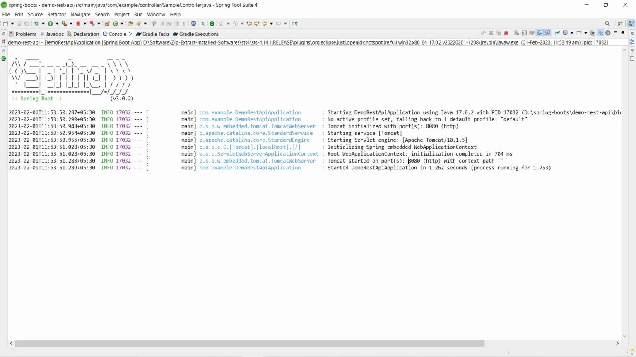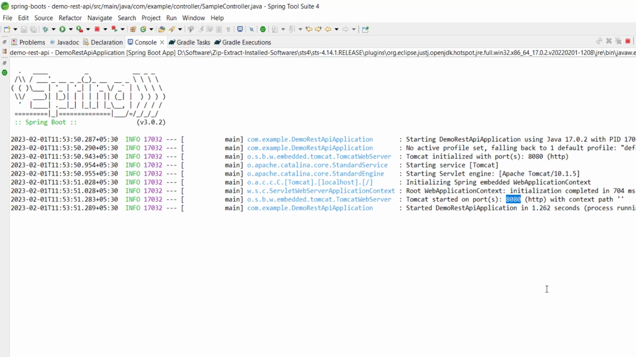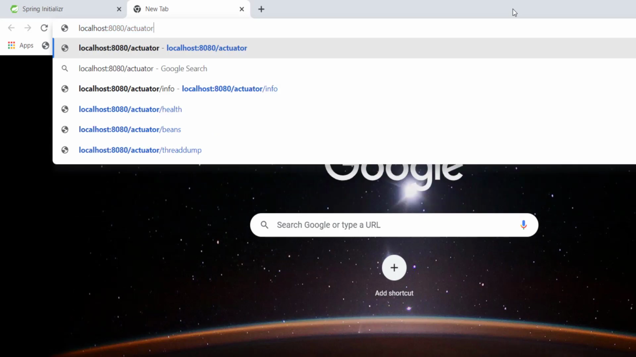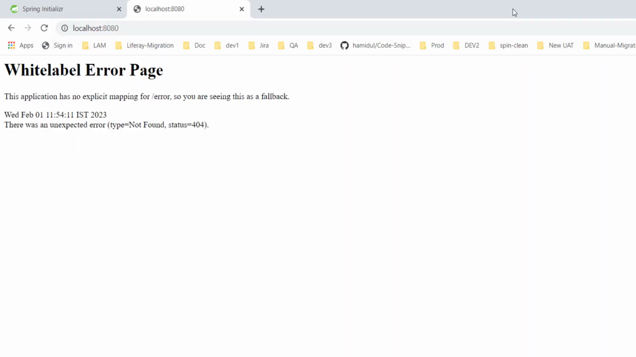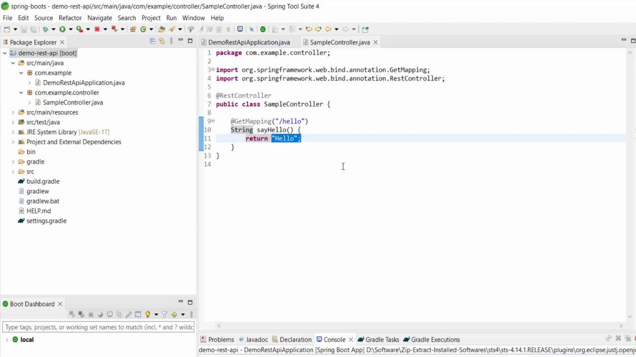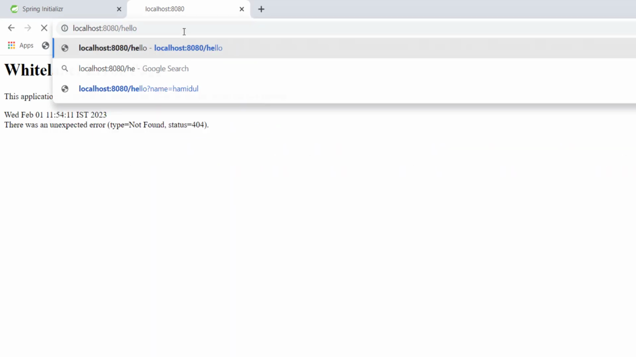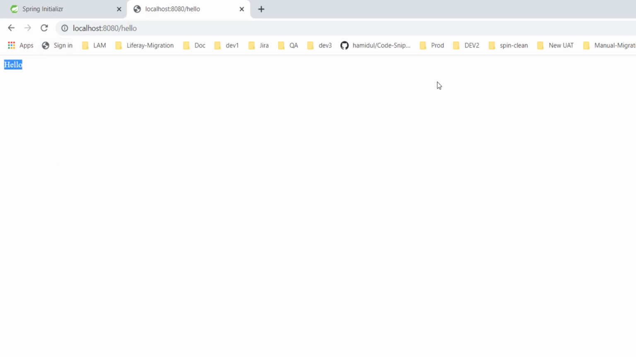You can see that the application is running on port 8080. So I'll go to the browser, localhost 8080, and it does not show anything because I'm not giving any endpoint here. If I come back to the Eclipse IDE, what I have given is hello as the endpoint, so I can type that hello here. Can you see that this is printed?